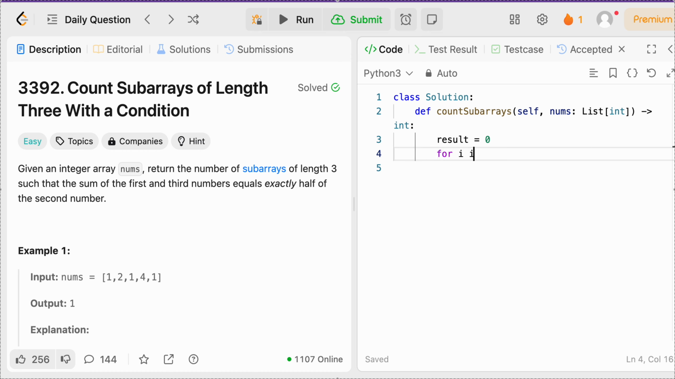Now, for i in the range of the length of nums, why don't I just iterate through nums directly? Well, because I care about the indices as well, because I want the i plus 1 index and the i minus 1 index, because that's going to form our 3 consecutive elements that have that potential valid property. Now, the first thing that I have to consider is, am I going to go out of bounds? Meaning, is i going to be equal to 0, or is i going to be the last index?